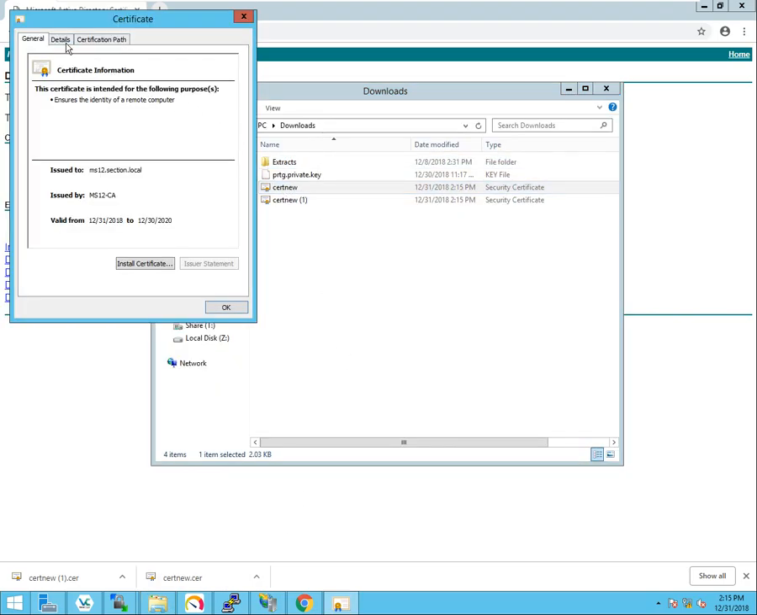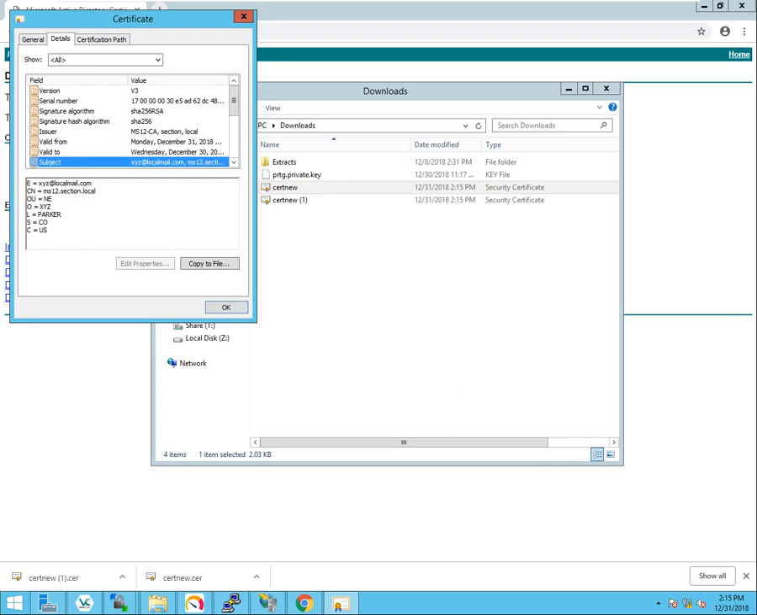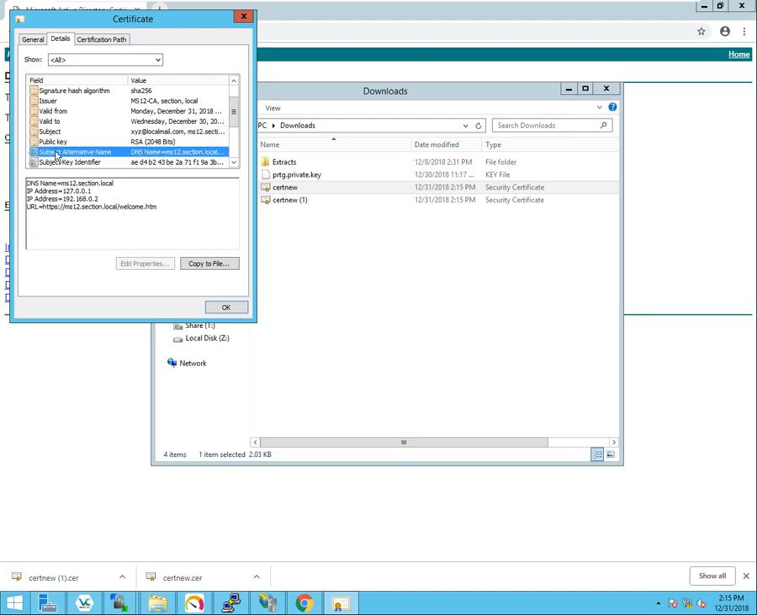I'm going to open up that identity certificate. And here in the subject field, you can see all the information that I included in the certificate sign request. And then there's all the information that I included in the subject alternative names.